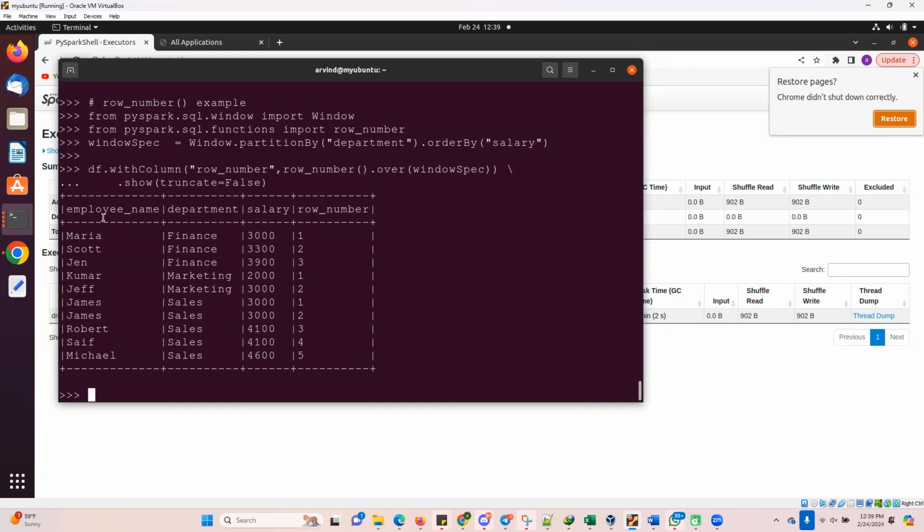So now you are getting employees, department, salary, and the row number. For the finance department, it comes 1, 2, 3 as the row number. Marketing comes 1, 2, and sales comes 1, 2, 3, 4, right?